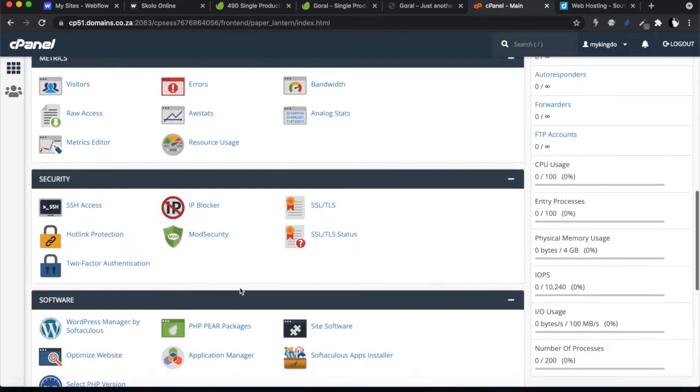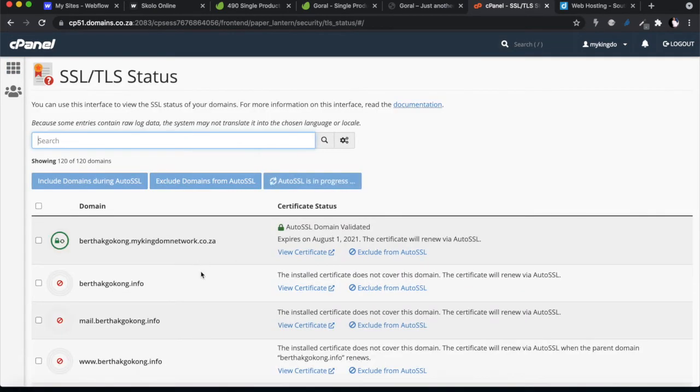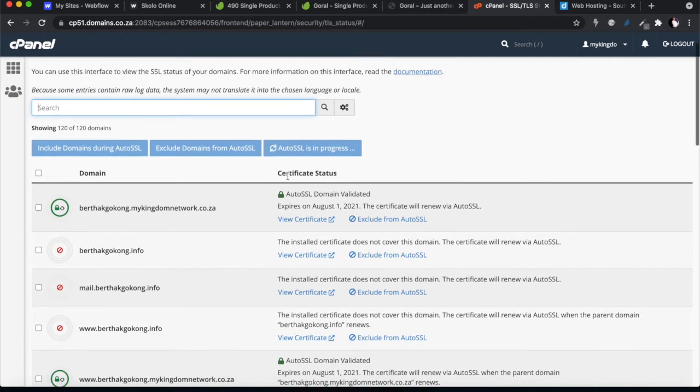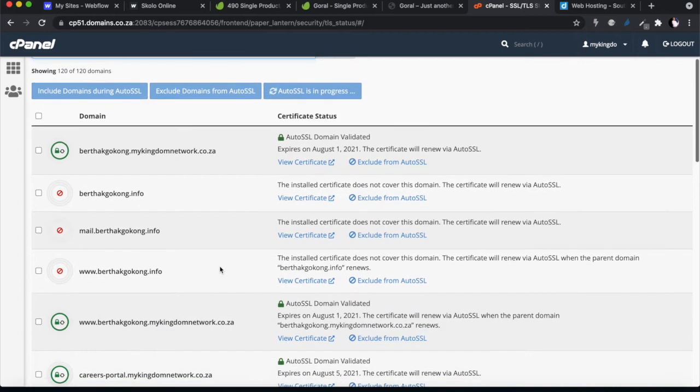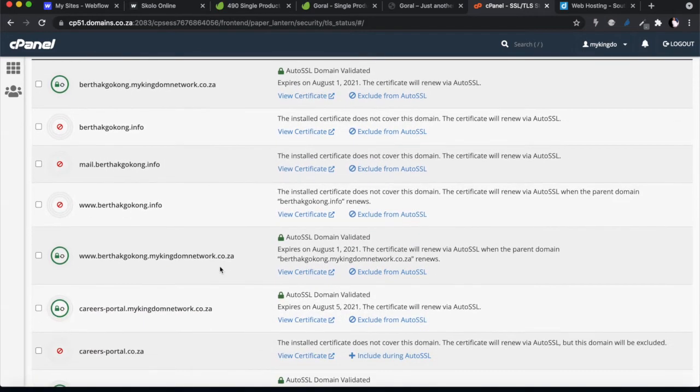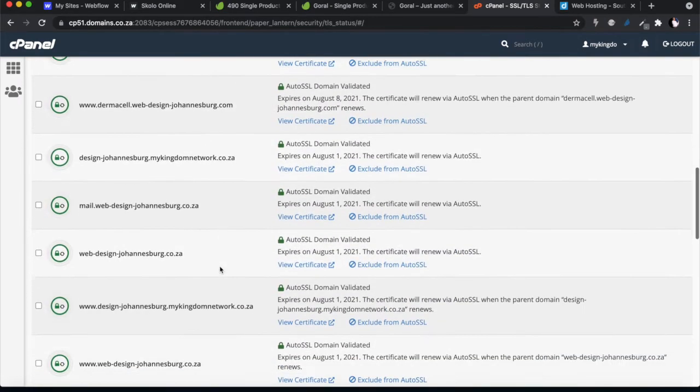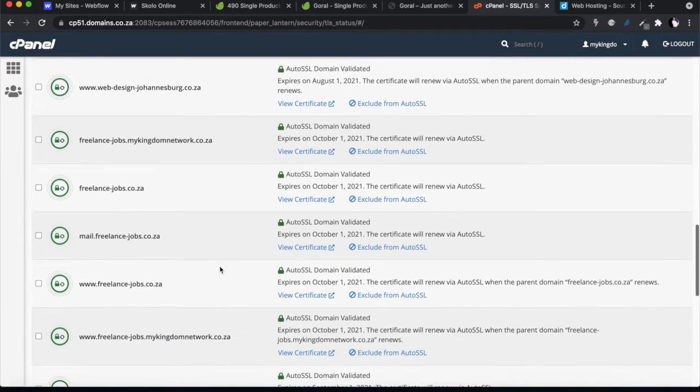So you'll need to go into SSL TLS status, that one. I think that's the one. And then it's always running this auto SSL. It's always in progress. Because we just installed a new subdomain, I just have to look for it here inside my list of subdomains.